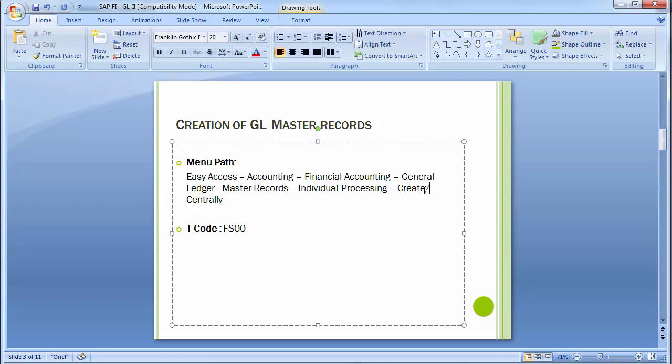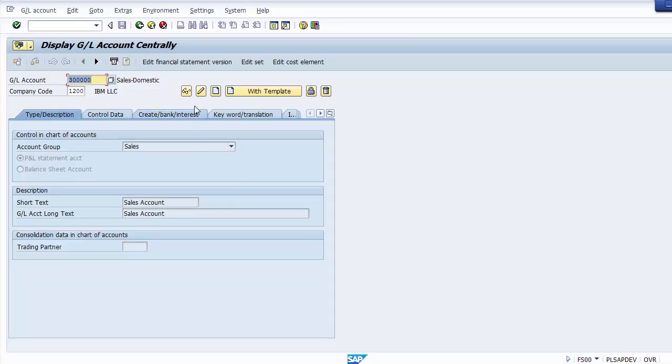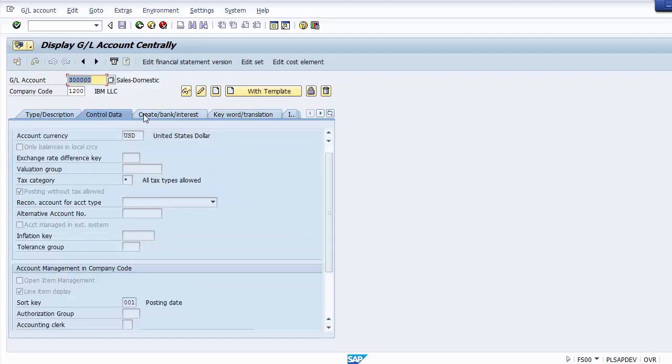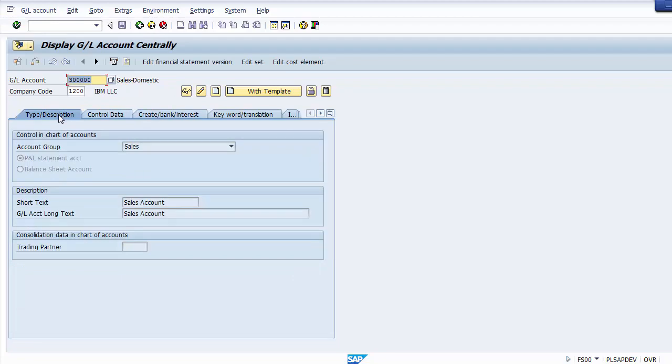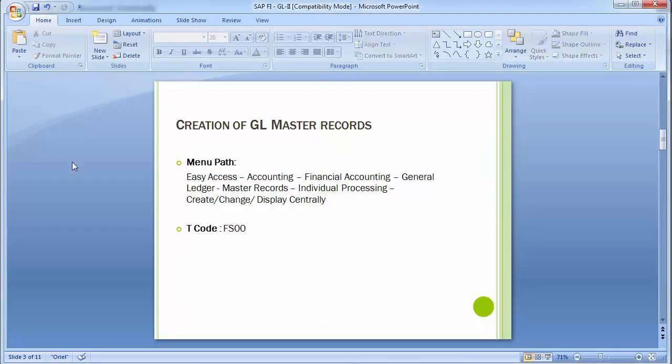changing your GL account. So we have covered the change as well. As already said, if you want to make any changes, you can go to this change tab, and you can go to any of these tabs and make the needful changes. And else, if you want it only from the display perspective, you can go to this display and just have a look at the display. You cannot make any changes to this. So this is about creating the GL master records for the company code 1200.